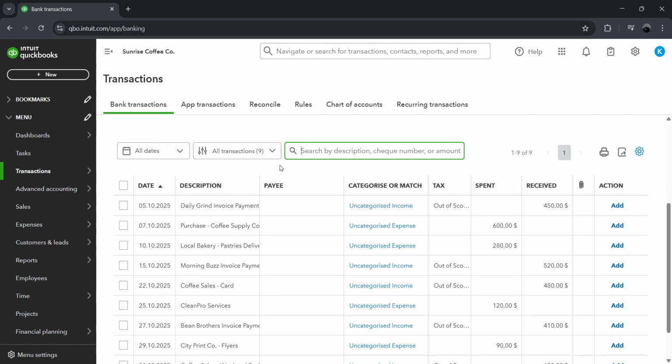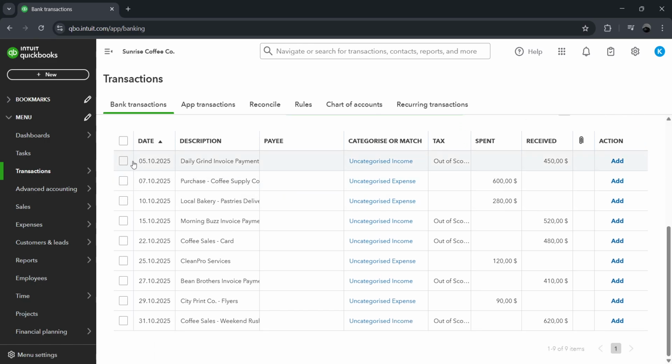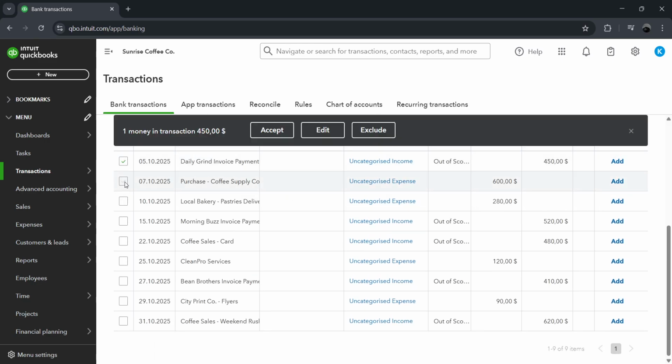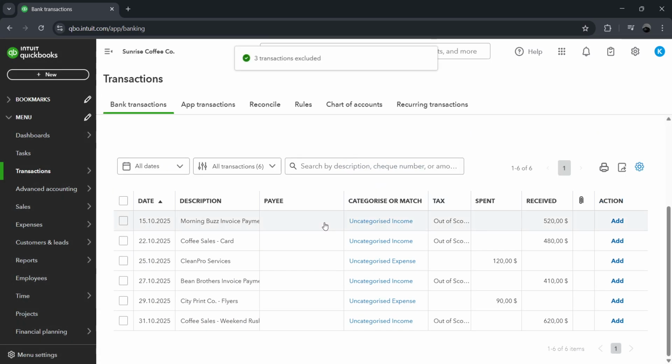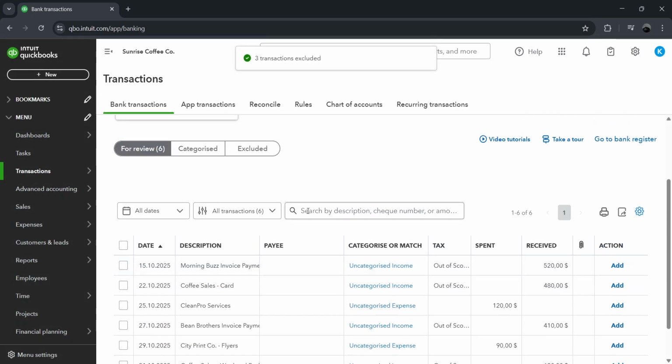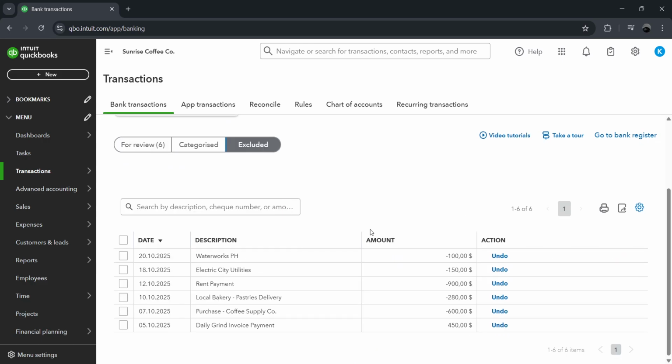Once you've found the transaction, check the box next to it. As soon as you do this, a pop-up bar will appear at the top of the table with several options. From this bar, select Exclude. This doesn't permanently delete the transaction yet, but it moves it out of your active transaction list and into the Excluded tab.